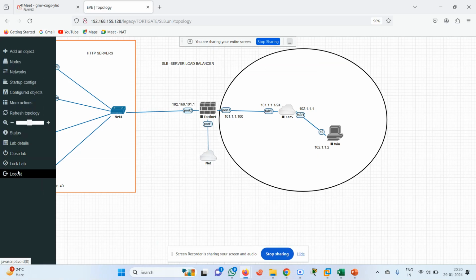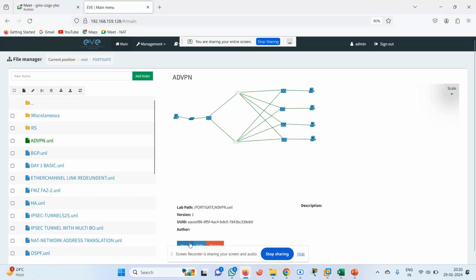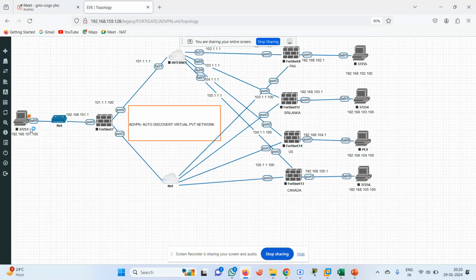This will be our topology for ADVPN. We have multiple branches, and this will be our hub, the HO. This is known as hub and spoke, and hub and spoke will create one tunnel in between.